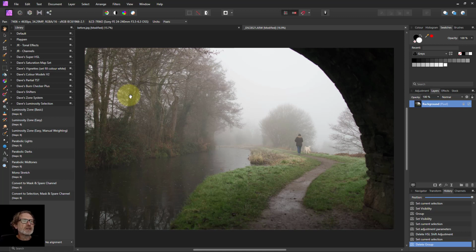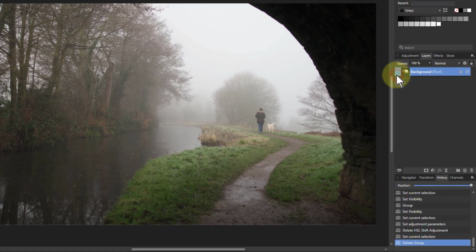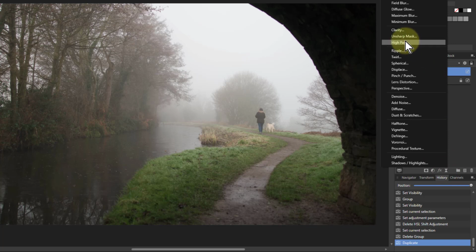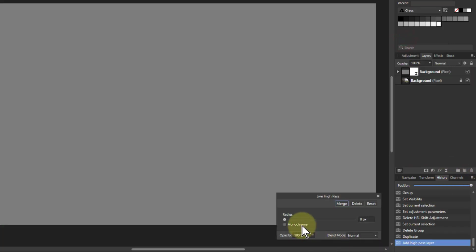Here's a kind of interesting effect. If you hit Ctrl J to duplicate the layer, then Ctrl J again, there you go. And now I'm going to do a high pass on this. So I go to here and the high pass filter, and I turn up the radius a bit till you start to see a bit of edges here.